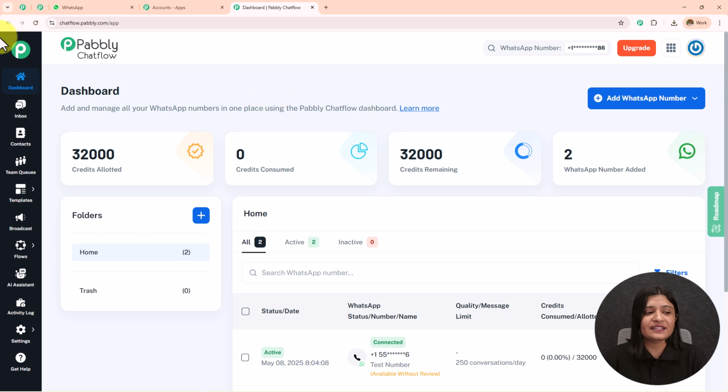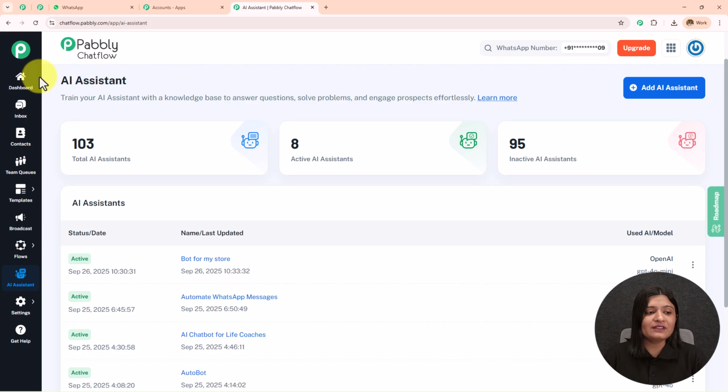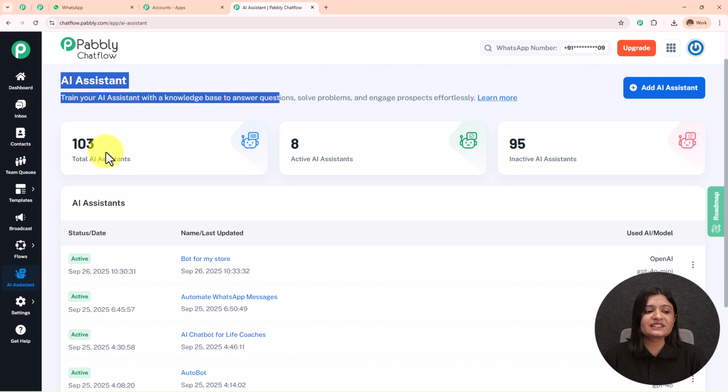Now on the left hand side where we can see all these options, we are going to create AI agent or AI assistant to automate the WhatsApp conversation. So I'm going to open this AI assistant. Now here I have landed towards this AI assistant. You can see the total AI assistant, active AI assistant, and the inactive AI assistant. These are the active AI assistant active on some chats.